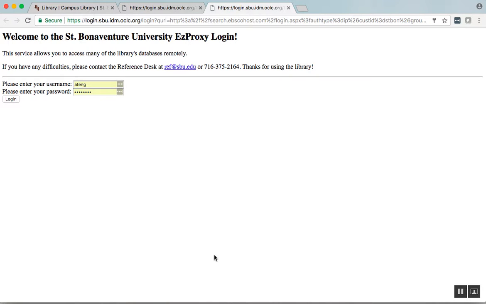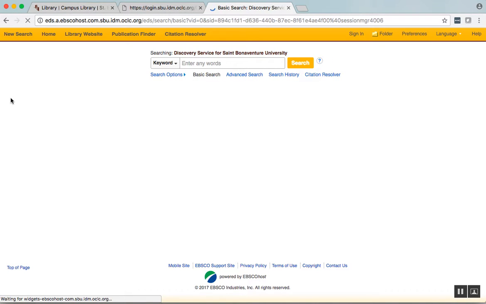What you will see first when you come into this is the EasyProxy login if you haven't already logged in during this session using this browser. So you'll go ahead and type in your credentials here. Click on Login, and it will then bring up the search screen for the EBSCOhost Discovery Service System.